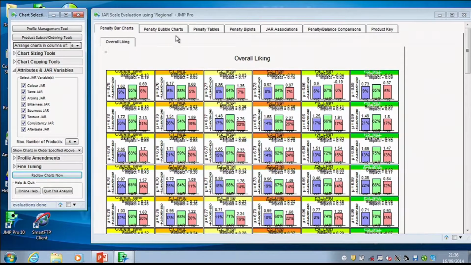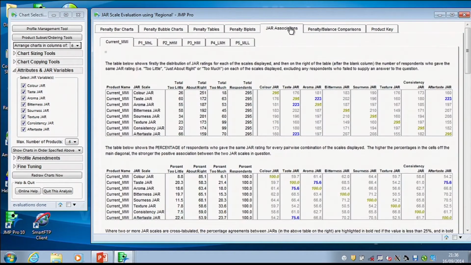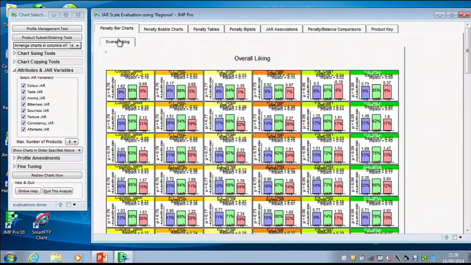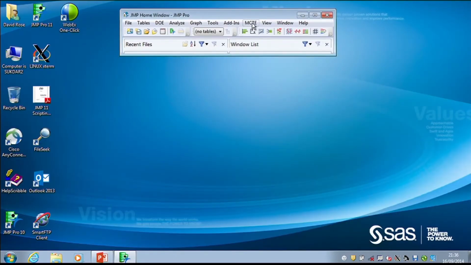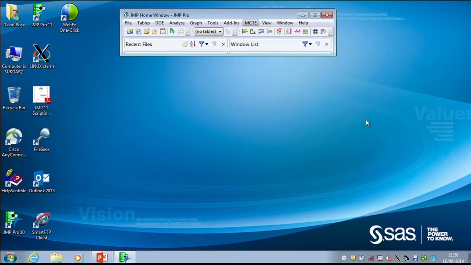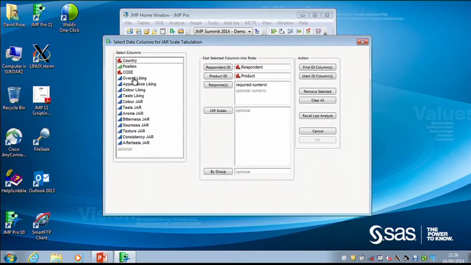It completely ignores the fact that I could have plotted this in a different way. We have a thing called a penalty bubble chart, which does clever things with the same information but displays it in different ways. Tables, biplots, goodness knows what. We thought we were being so clever at the time by producing all this, but actually we don't need it. All we really need is another analysis which summarises what we're actually interested in, jar scale tabulations. Same data, essentially the same analysis.